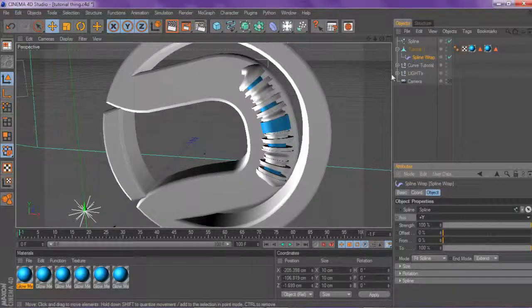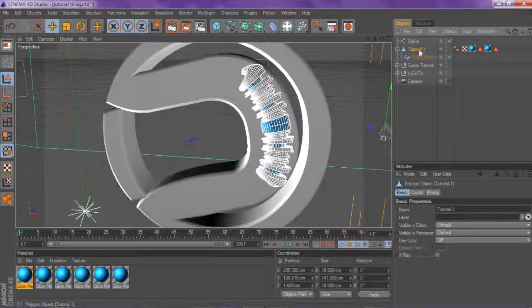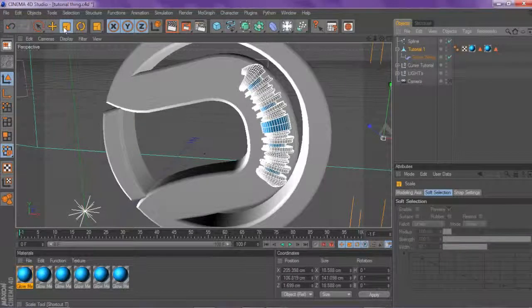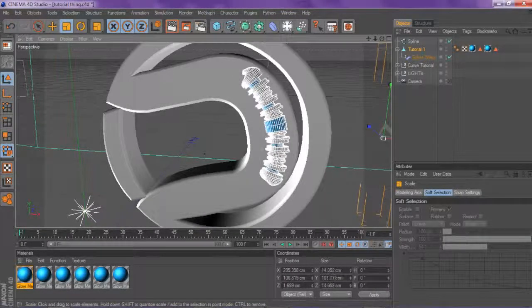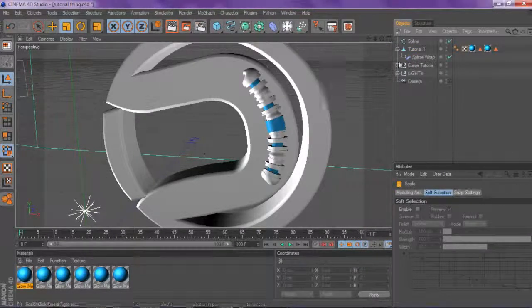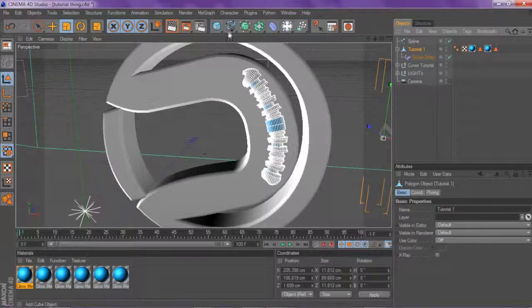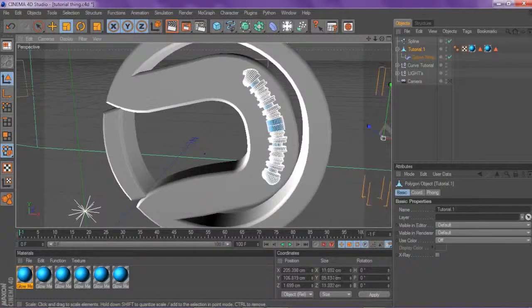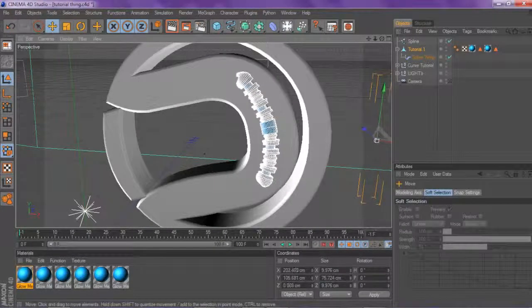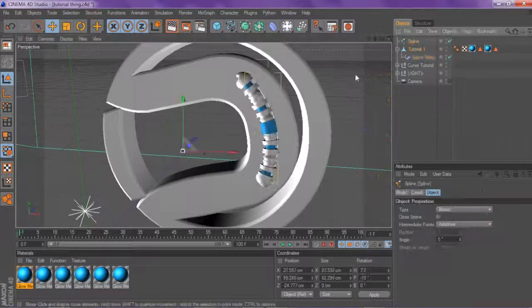You can just go on your solid object that the spline wrap is inside of, and then you just want to go ahead and click on the scale tool and shrink it a little bit. And when you shrink it, it will unsquish your solid object or whatever you're using, your solid capsule. You just shrink it and it will change it and make it better.